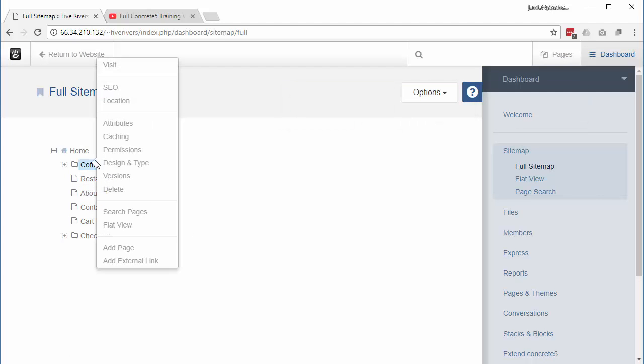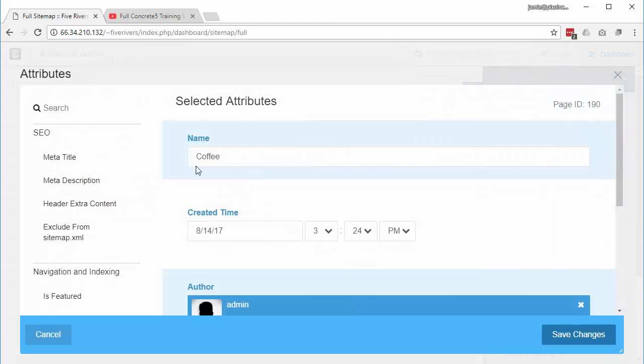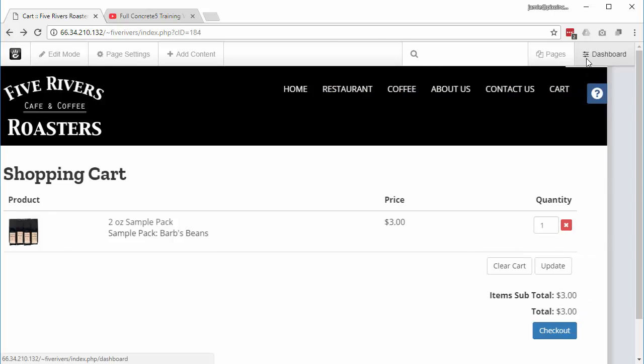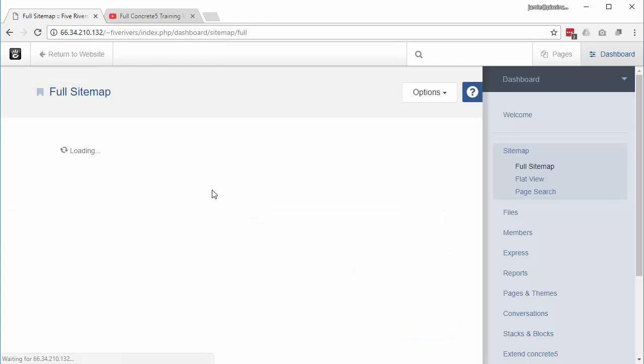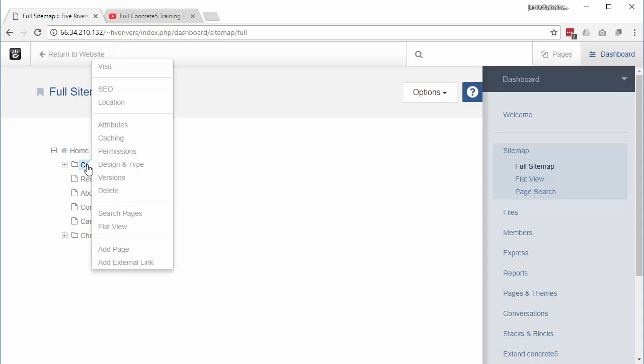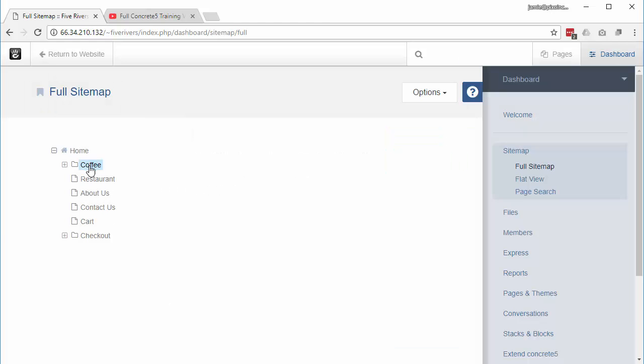We can change the URLs of pages. Oop, clicked on the wrong thing there. Let me go back. So if I click on location, we see that that page is currently rotisserie. If we want, we can change the URL here.